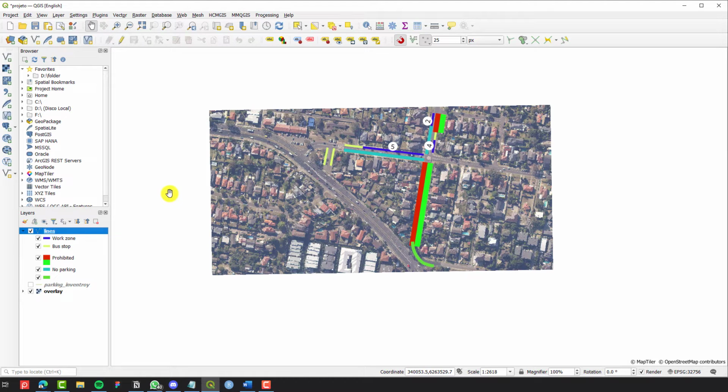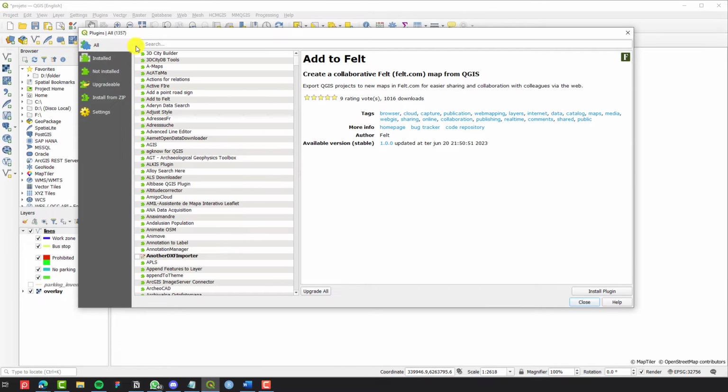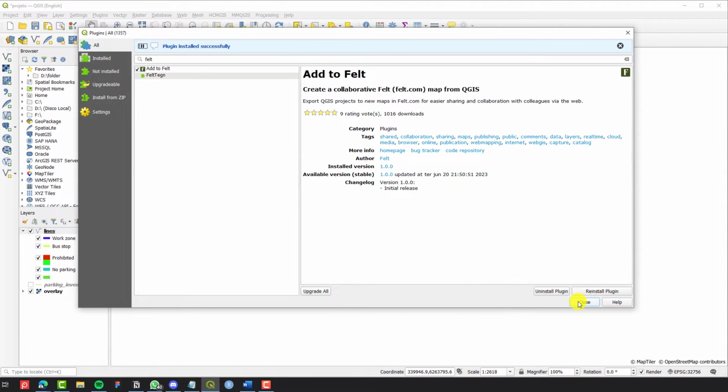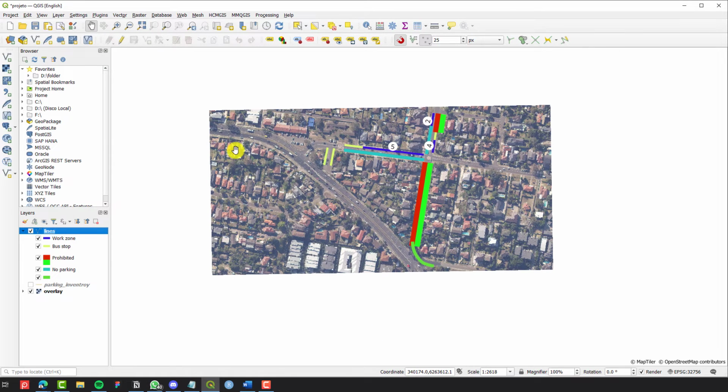I will go to Plugins, Manage and Install Plugins. In the All tab, I will search for Felt in the search bar, and I will add this plugin called Add to Felt. Just click on Install Plugin. Once installed, close the window and it will be available in the web menu. Go to Felt and sign in.